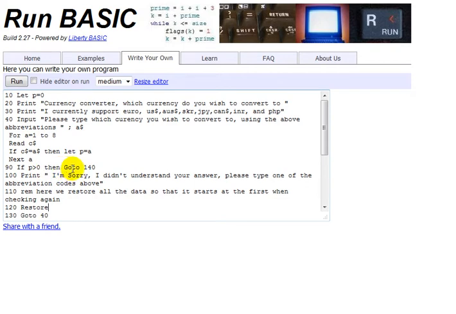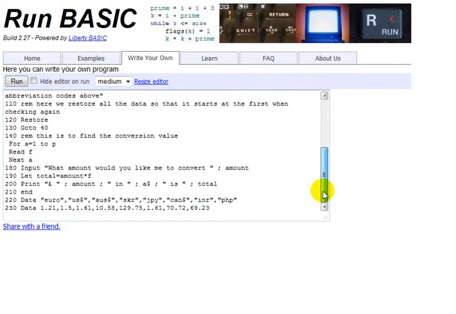If P is greater than 0, then that must mean we had a match, because P otherwise would still be equal to 0. And then it goes to line 140, which is the next part of the program, where we set up another loop, but this time we only want to go to P. So if in the example I've just given you, Canadian dollar was position 6, then the loop would read from 1 to 6.